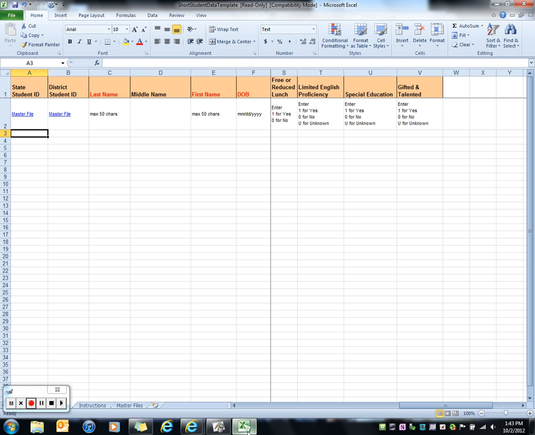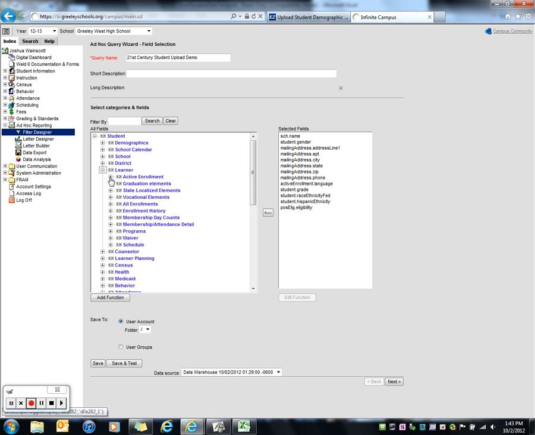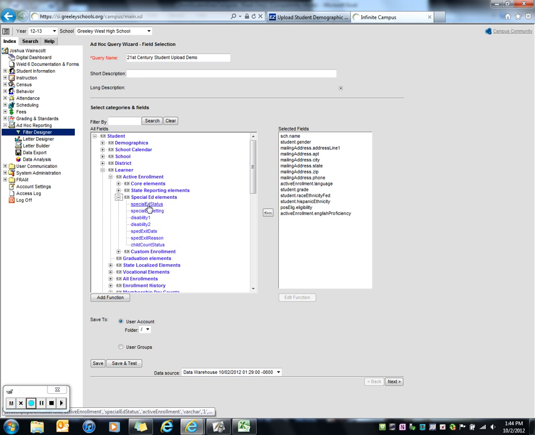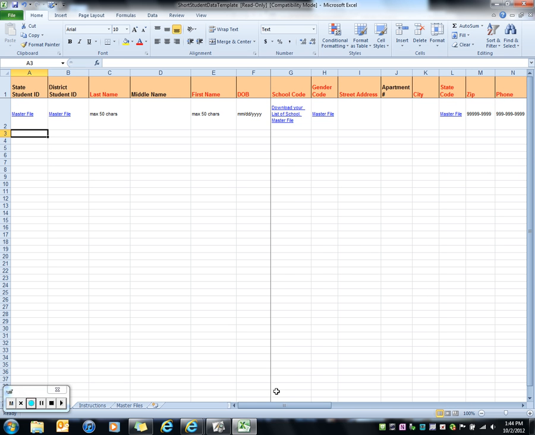After we've found our free and reduced, we need our ELL kids, SPED, and GT. All of these are going to be found under the Learner tab and under Active Enrollment. And we're going to be using the state reporting and then our special ed elements. The first thing that we need is to know what their English proficiency is. After that, we want to know what their special ed status is. And then the last thing that we want to know is gifted and talented. What we've done over here will now generate something that we can put into this spreadsheet, and it will fill in all of our fields that we need.